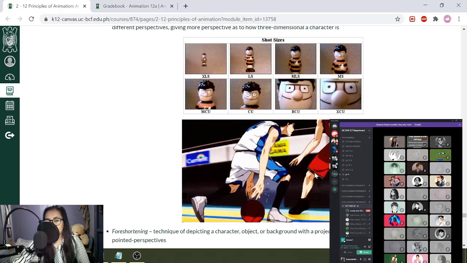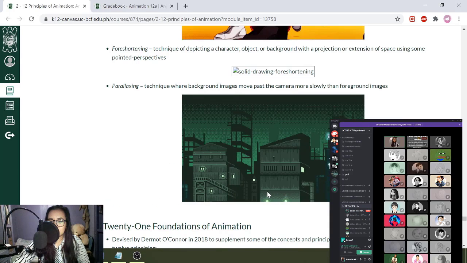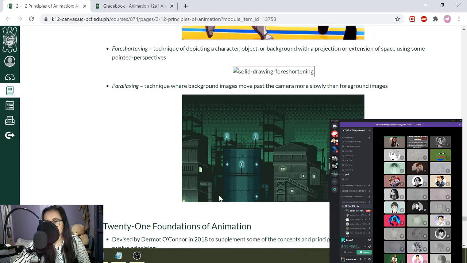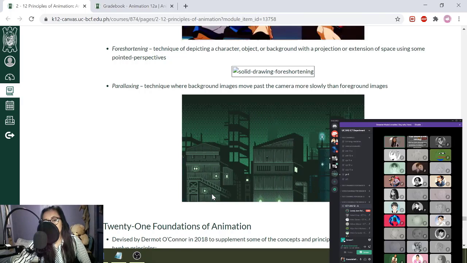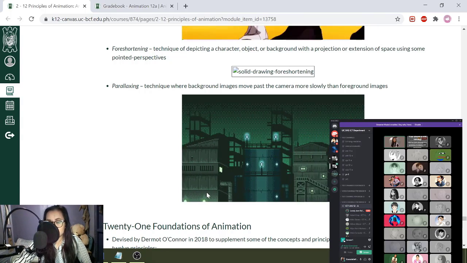for you to be able to properly see the characters in 3D. Nextly, we have foreshortening, which was probably taught to you previously. It's the technique of depicting a character, object, or background with projection or extension of space using some pointed perspectives, like 1-point perspective, 2-point perspective, and 3-point perspective.